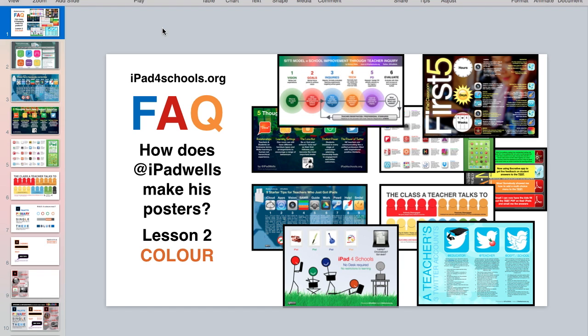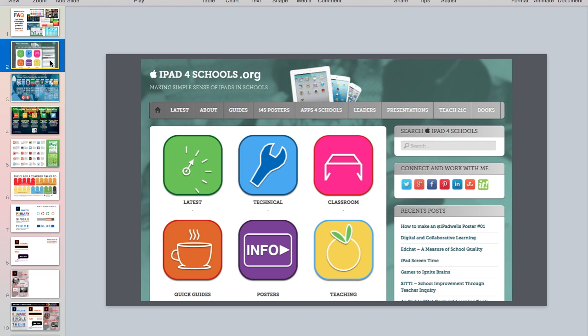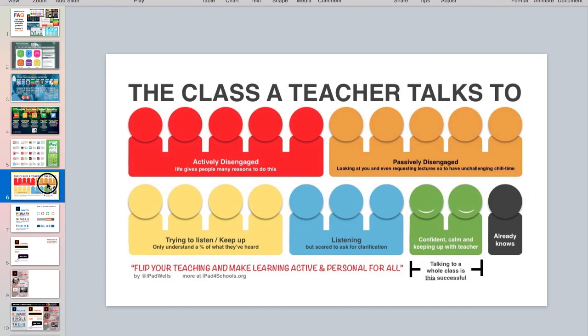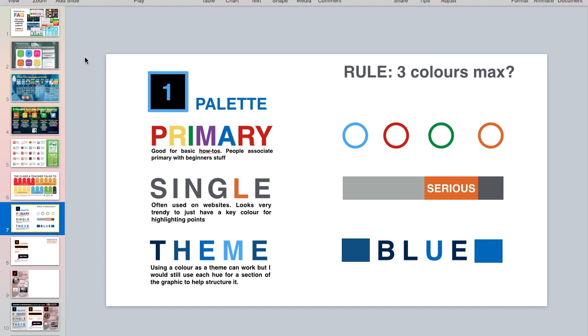I post on lots of educational issues, but my most common, frequently asked question is, how do I make my infographics? So this is the second lesson on colour. You'll find all my infographics and this lesson on my blog, iPadforschools.org, and you may have seen some of these on Twitter or various other social media. So this second lesson is about what goes through my brain when I'm considering colours.